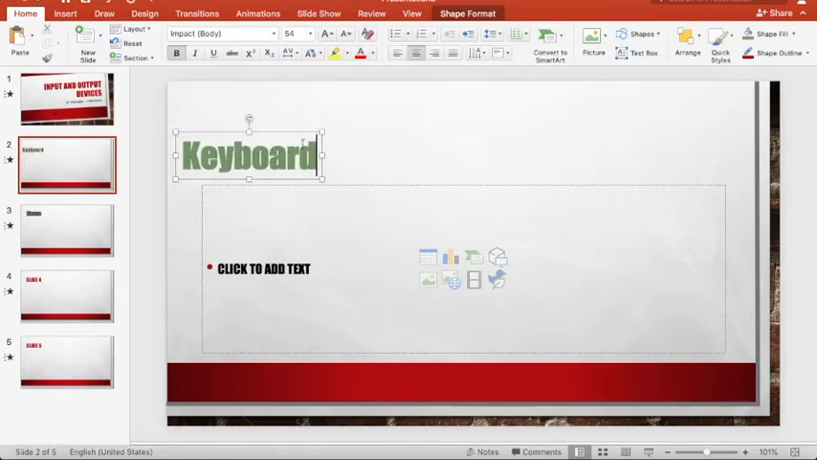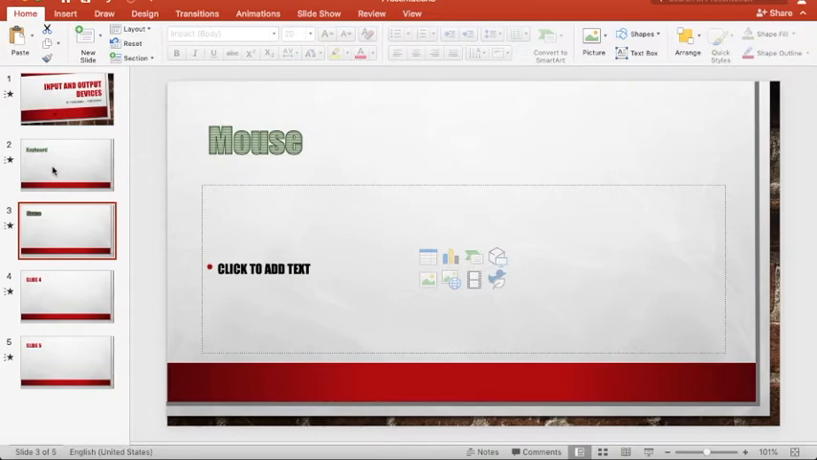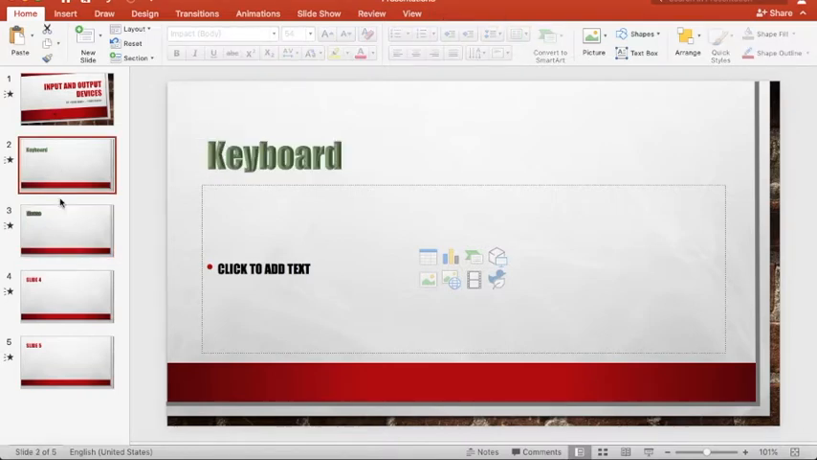Okay, so we have inputs, with word art as the title. Computer mouse and computer keyboard. Okay, so this is how we insert word art, how we add text. We click here to add text.